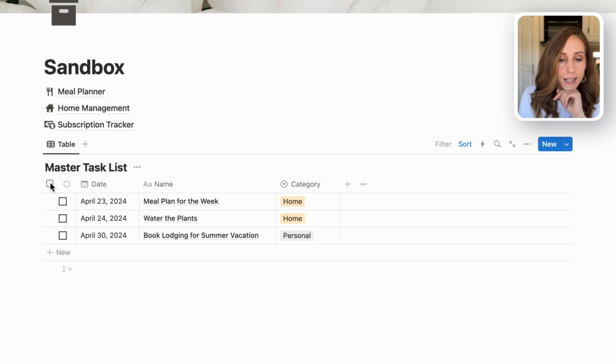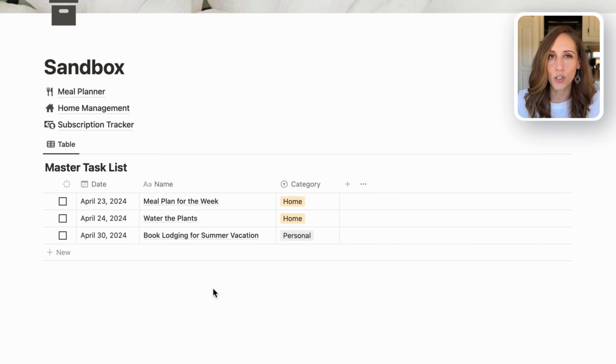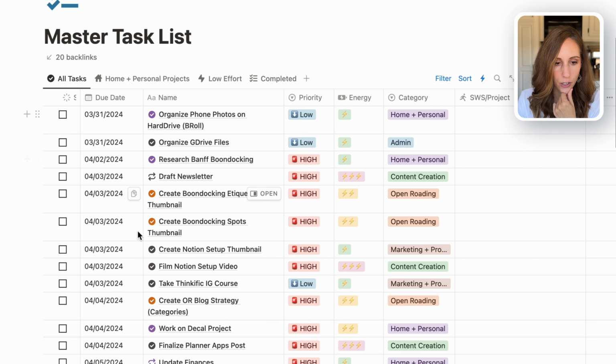Now, I know this isn't fully built out, and so you're maybe thinking, oh, that looks really simple. Let me show you what my master task list looks like, just so you know what options are available to you when creating this inside Notion, or how to customize my free template. So I have all of my tasks here, and you can see all these properties.